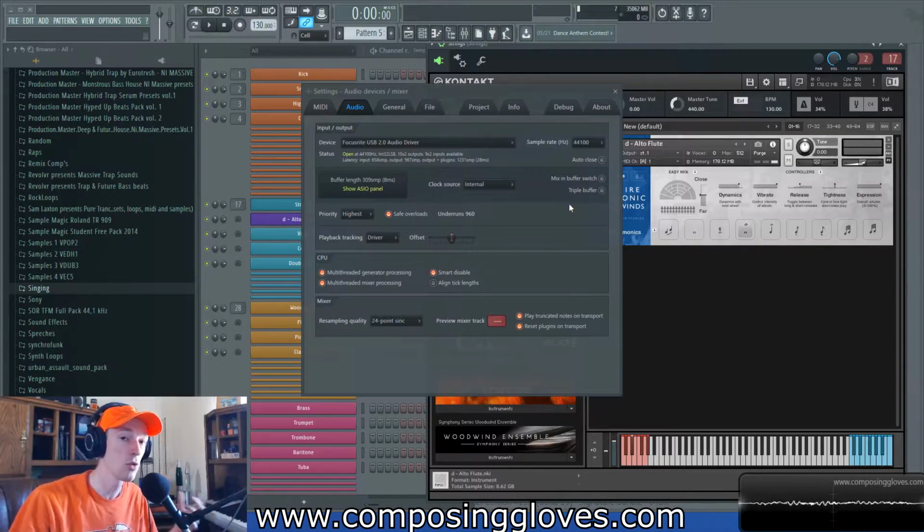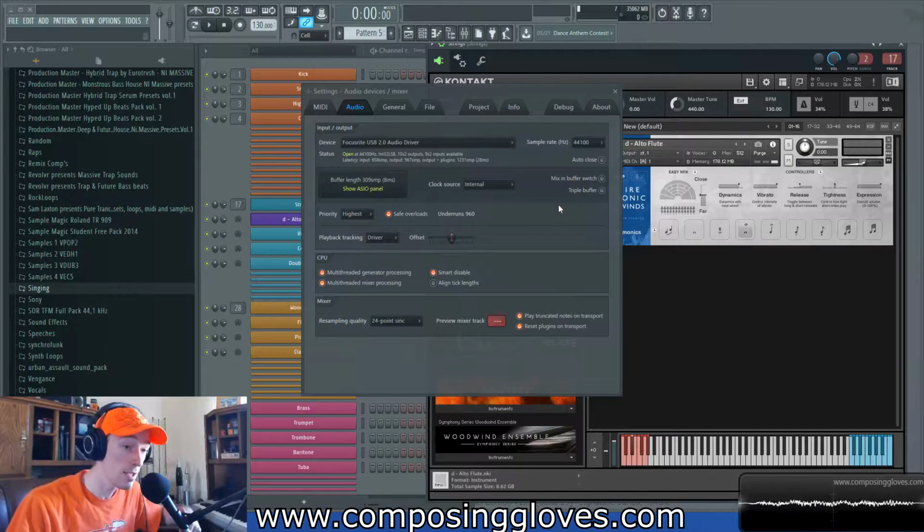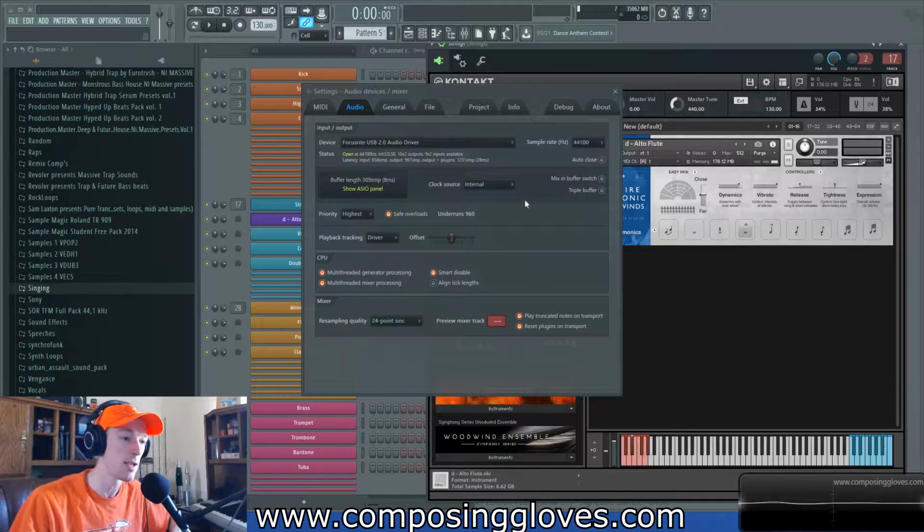Now, the problem is it increases your latency. So when you hit a key, it takes a little longer for things to happen. When you're mixing, no big deal. But when you're tracking live, the latency is a big deal. And the latency we care about is the final latency, not the latency on your audio interface. Your audio interface will definitely help the latency.